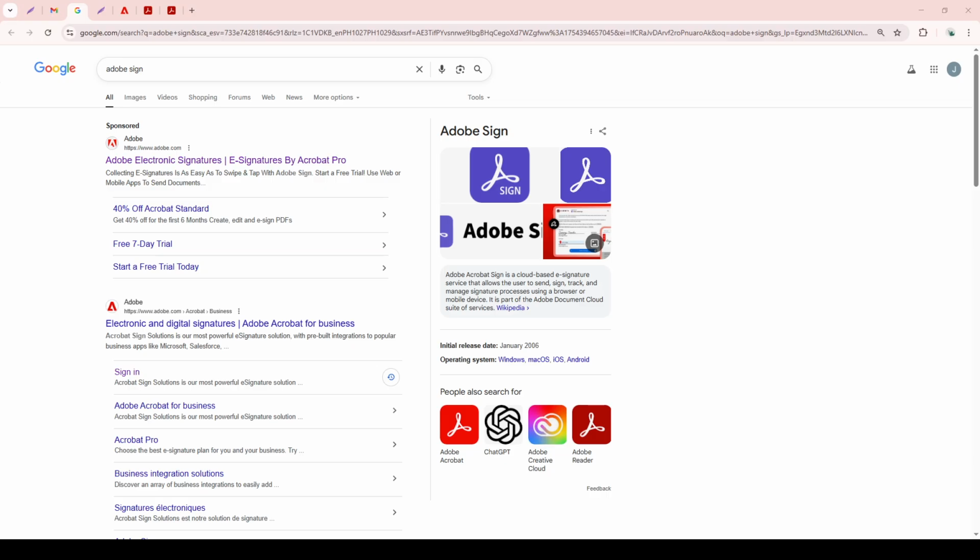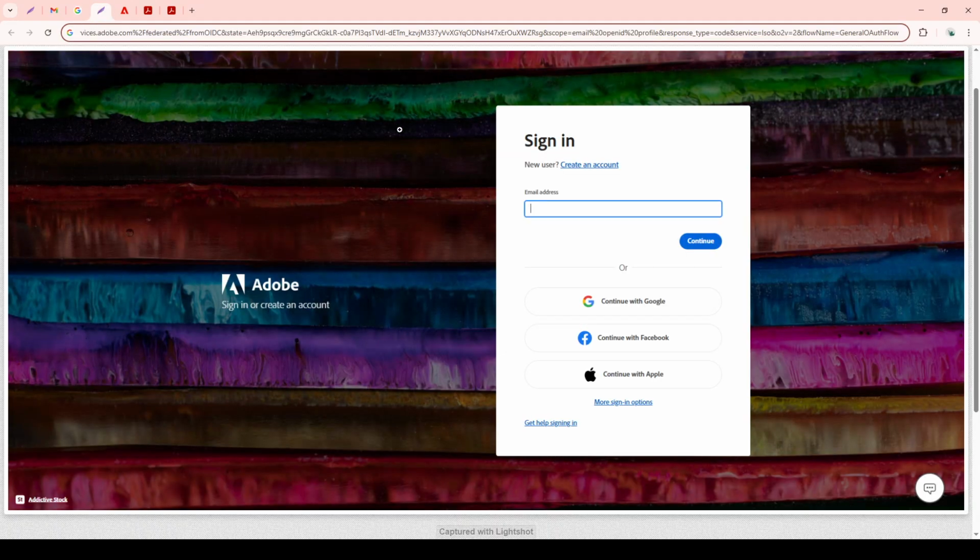To get started, open your preferred web browser. This could be Chrome, Firefox, or Safari, whichever you feel most comfortable using. Make sure you have a reliable internet connection so we don't run into any issues as we proceed. Now, navigate to the Adobe Sign website and make sure you're logged into your account. If you haven't logged in, go ahead and do that now with your credentials. Once logged in, you'll land on your dashboard, which is the central hub for managing your documents and signatures.